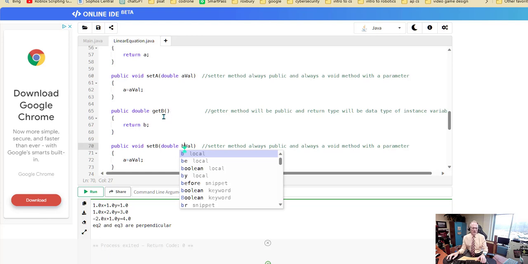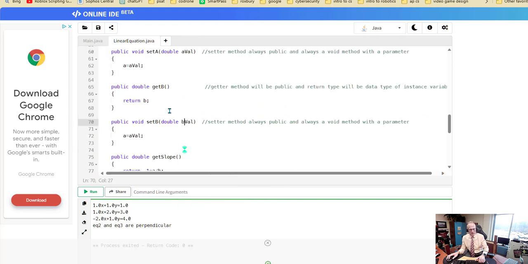So in a way, setter methods look a little bit like constructors, except instead of assigning values for all of the instance variables or having parameters for all of them, they only assign a value to one of the variables. And of course, the other key difference is constructors do not have the word void or a return type, and they are just the name of the class.